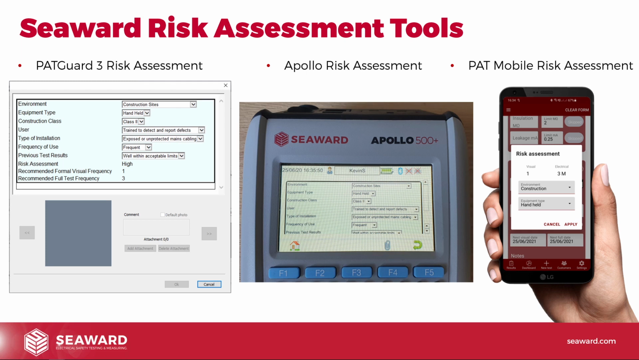So again, there are business opportunities potentially there, and we have got the tools. Now, also our Pat Mobile app. In our Pat Mobile app, we've actually got a risk assessment tool built into that. It's a bit more straightforward, but basically you can pick the construction class and you can pick the equipment type, and then that will work out the frequencies based on that for you. So again, we've got that built into the free Pat Mobile app as a feature.